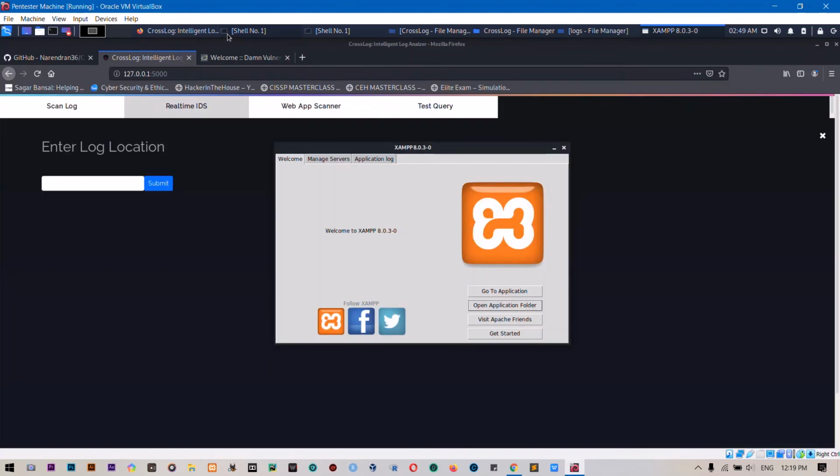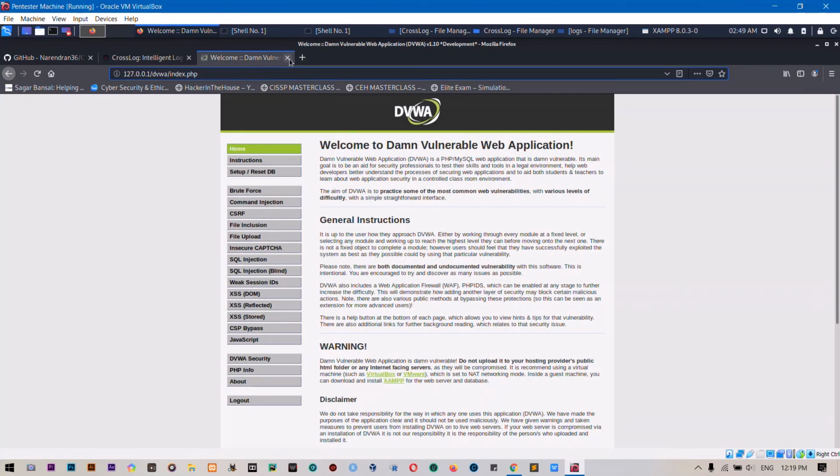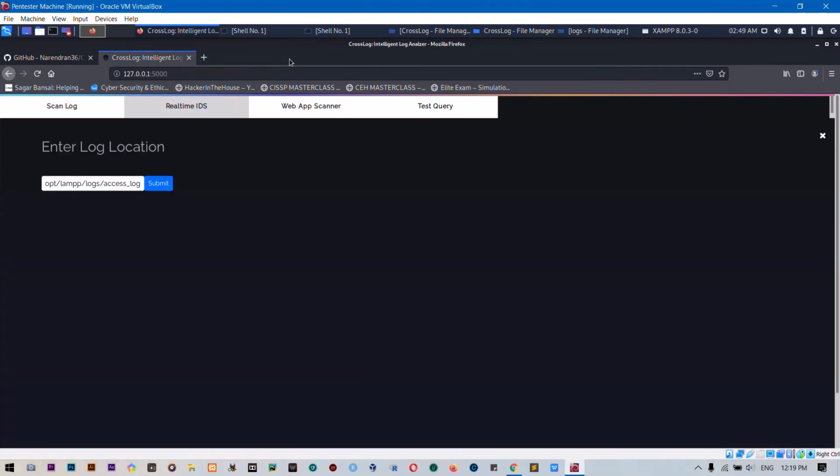I'll copy this one, and what we have to say to our intrusion detection system is, "Hey intrusion detection system, this is the location of your log file, and you have to continuously keep monitoring it." So what we do now is the real part. We'll close this one and go on to our web browser.